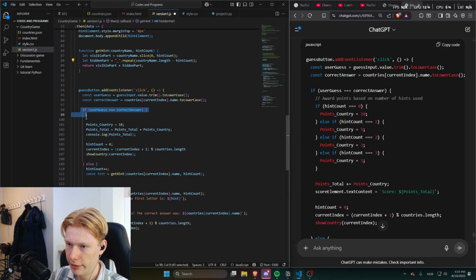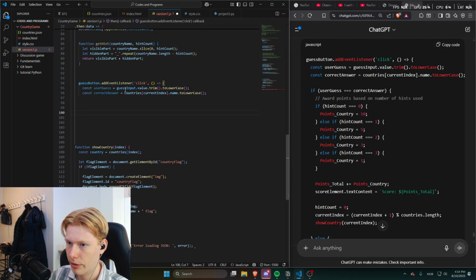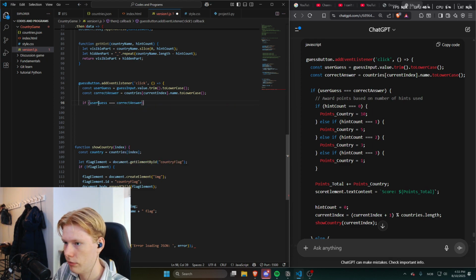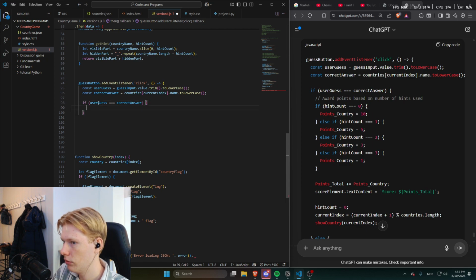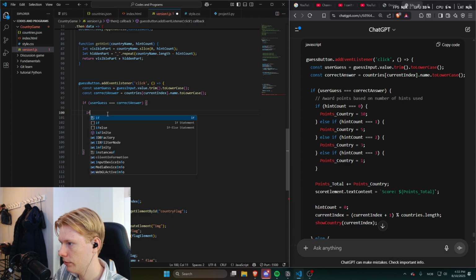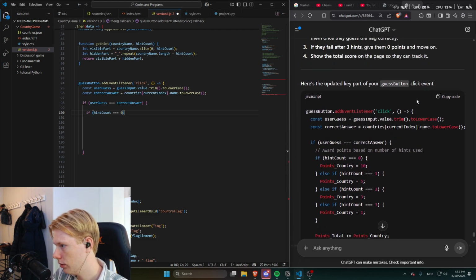I'm going to actually delete this whole thing. I just want to do it from scratch, right? Okay, if user guess triple equals answer, then we will create all this stuff inside. The hint count is 0, which at this point it should be.